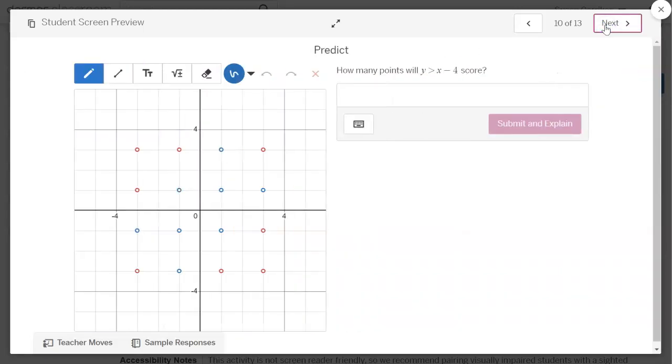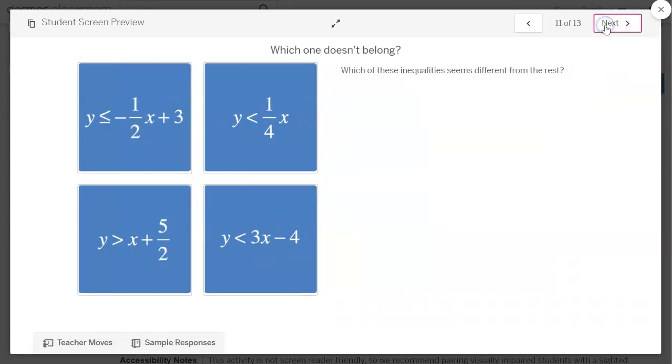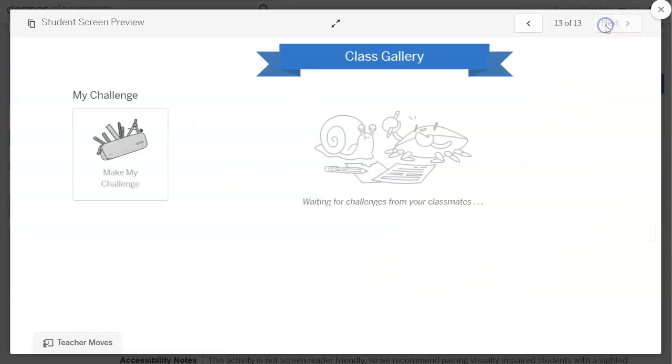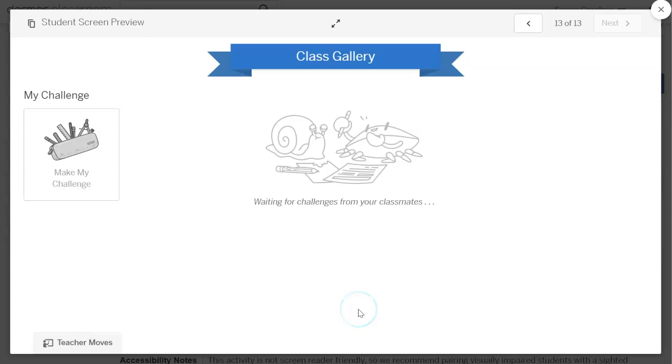So you can just say, okay, we're going to stop when we get to 10 or 11. There's a challenge at the end at 12, and then 13. This is interesting. I don't know if we've done one of these yet. They actually create their own point collecting task for other kids to try.